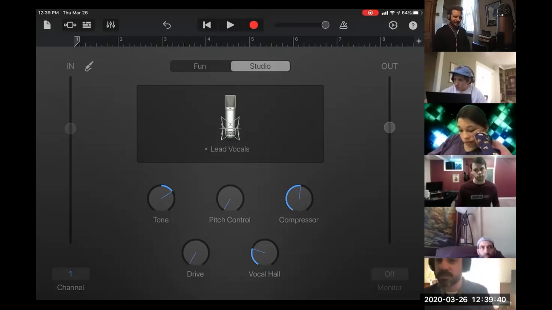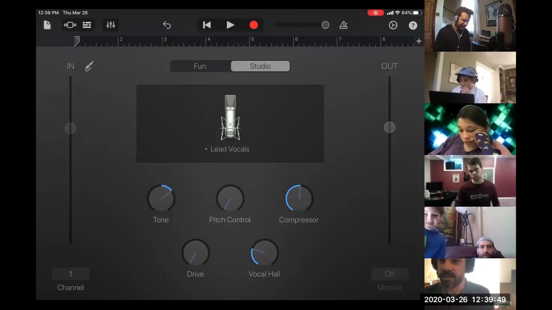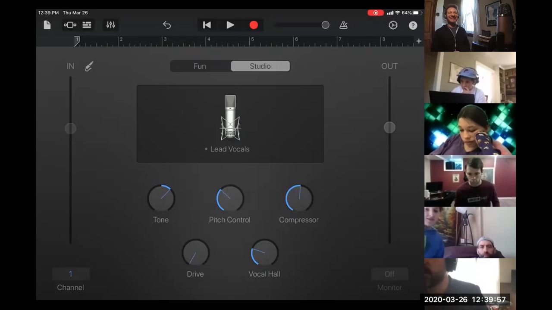Tone, that's just like our bass and treble knobs, right? We're familiar with those. Pitch control is going to be some auto tuning effect that we can add on here. Drive. There's a lot more stuff in here than I'm used to. Oh, I know. Jude's asking a question here.